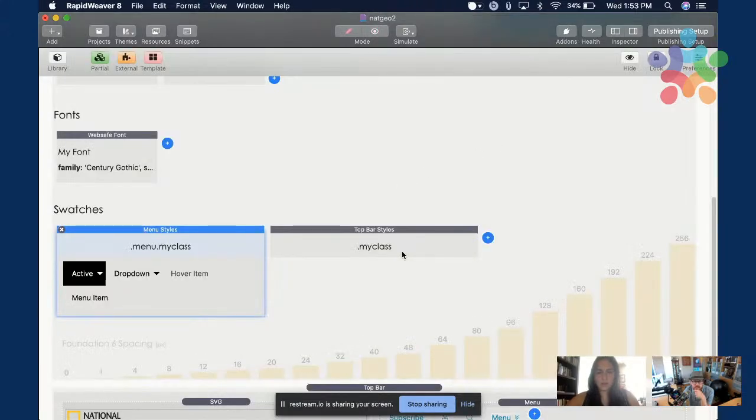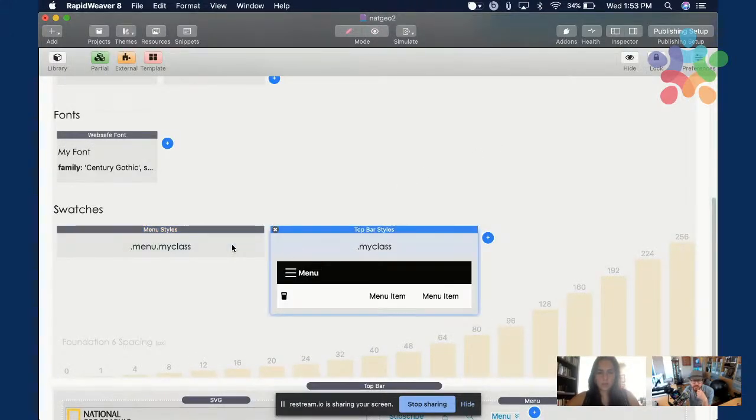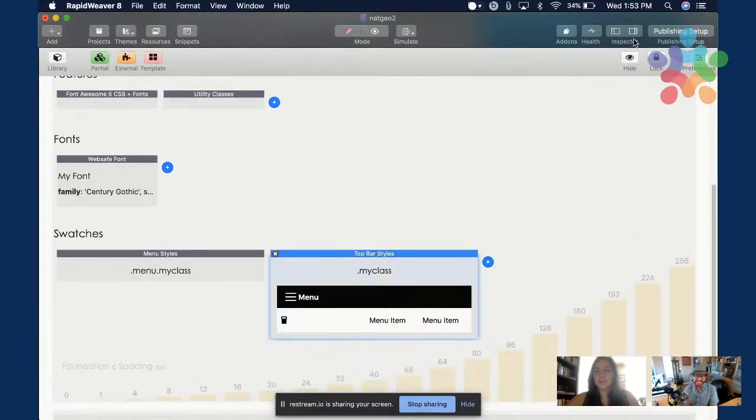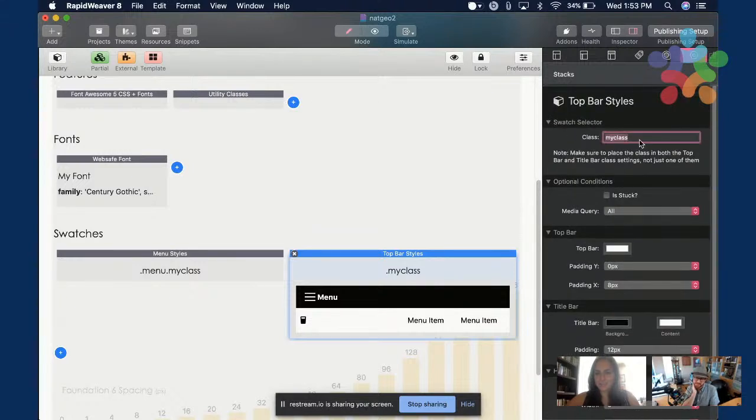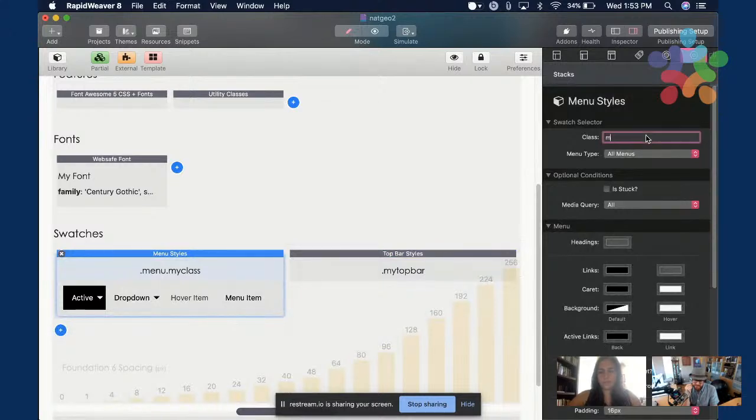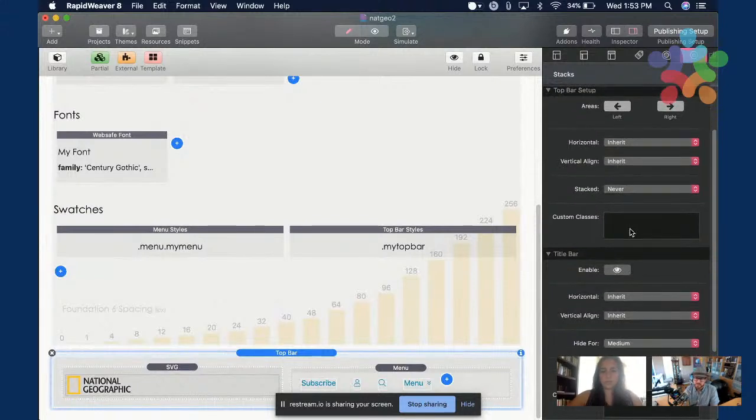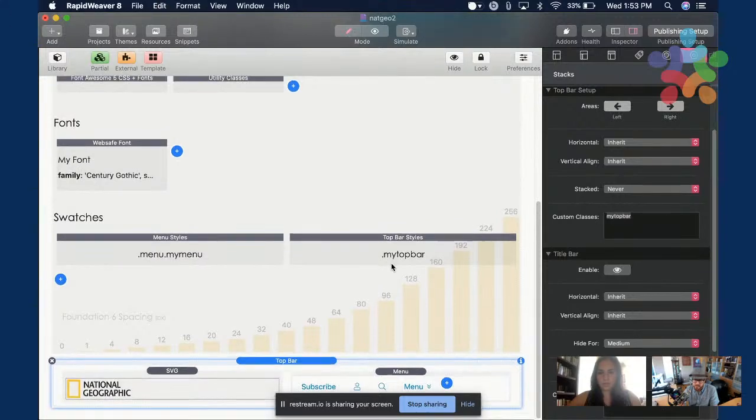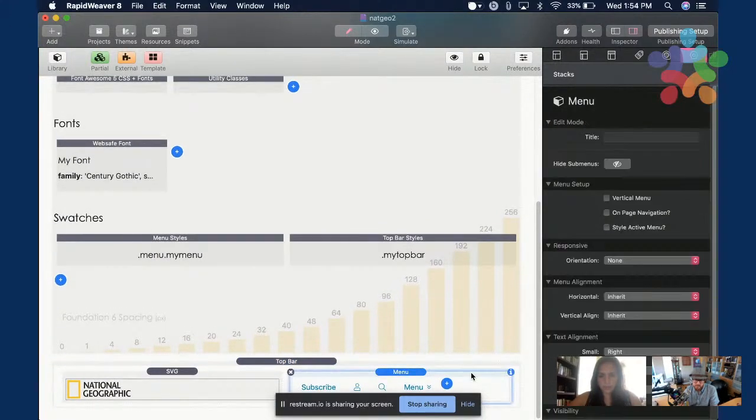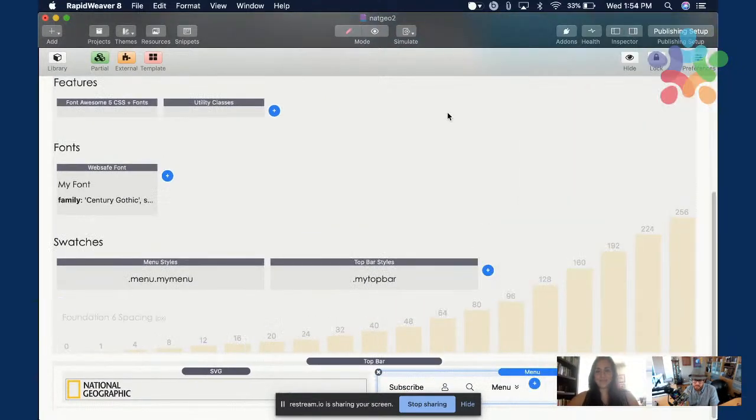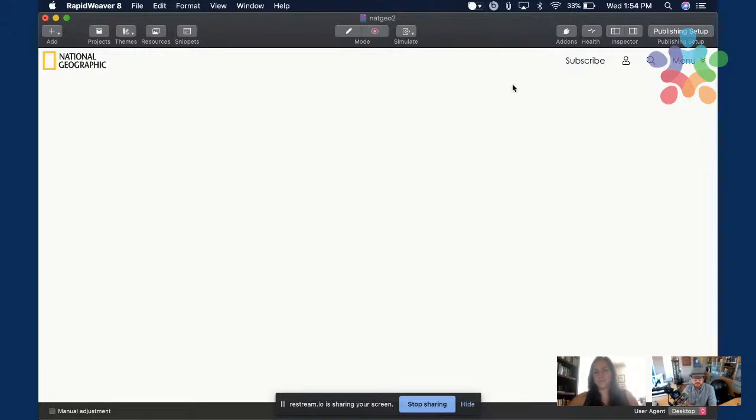Oh, no. You forgot to put the classes. Oh, duh, yeah, thank you. So I'm going to name this class my top bar, and this one my menu. So the top bar, I'll use my top bar on both here so that the gray disappears, and here I'm going to use my menu, and there we go. Boom.